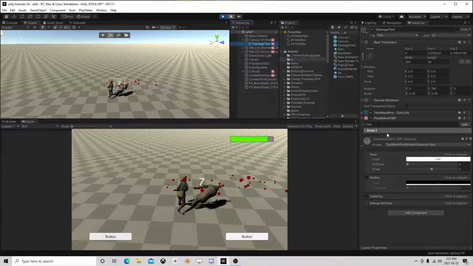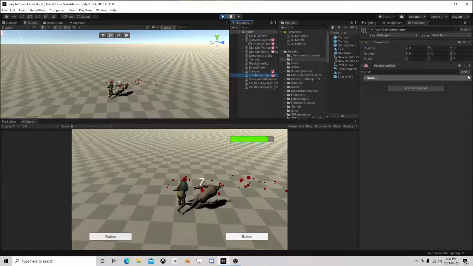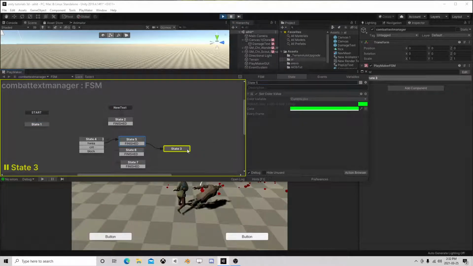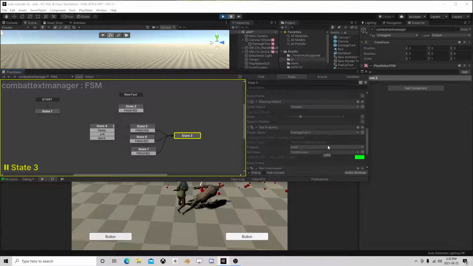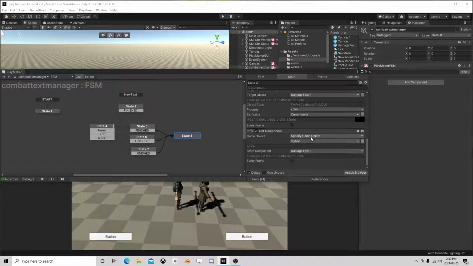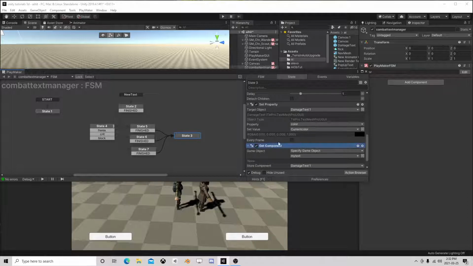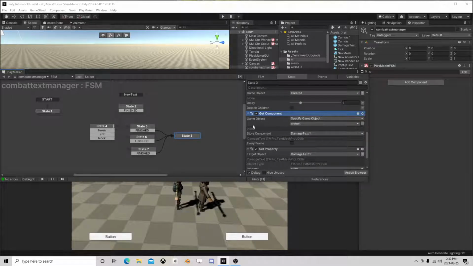Set the color on the right thing. Damage text, it is storing it. It says it's changing the color. Oh well, that would probably help, eh? You gotta get the component and then set property.